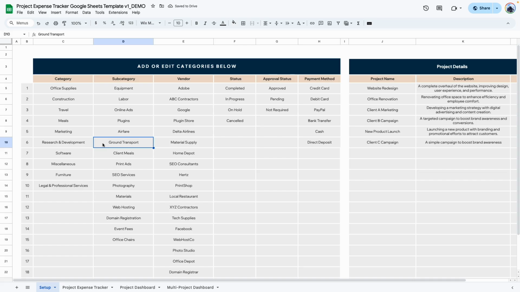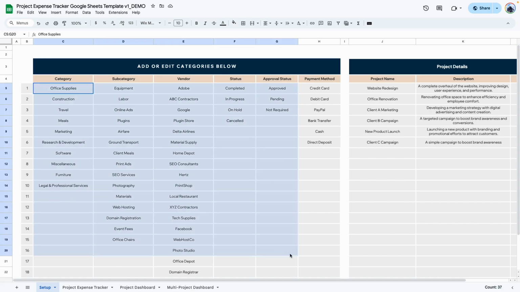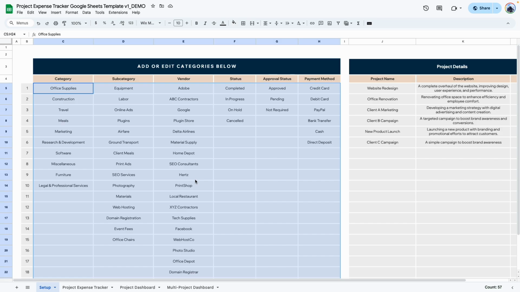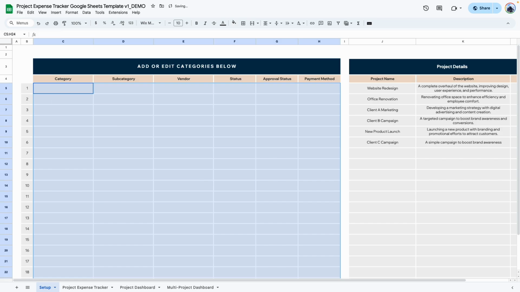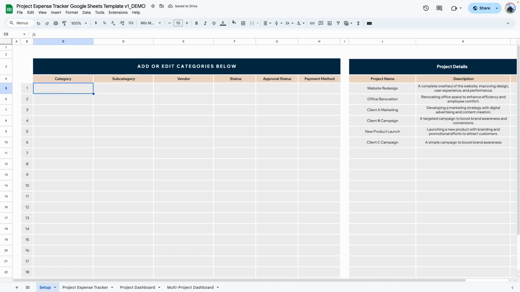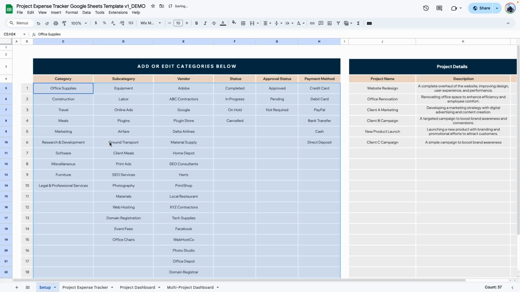We are in the demo copy of this template, and the first tab is the setup tab. It does come with some placeholders. You can delete it as it is 100% editable. Select everything and click on delete on your keyboard, and you can go ahead and type in your own specific categories. I'm going to go back to what it looked like before to show you what each column contains.